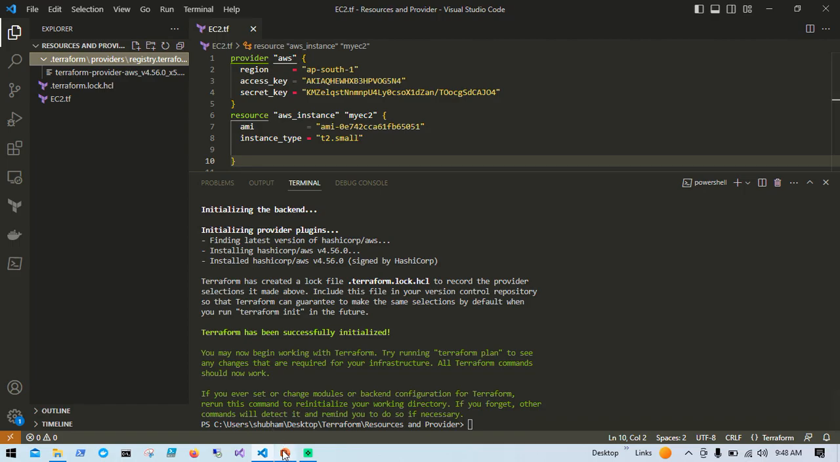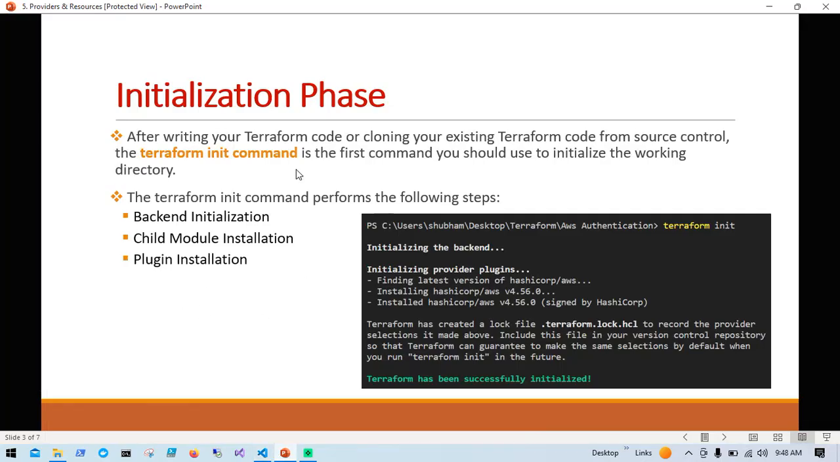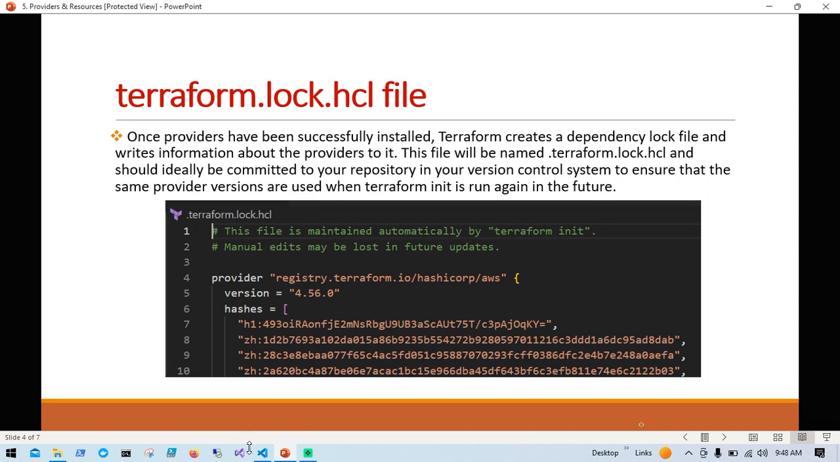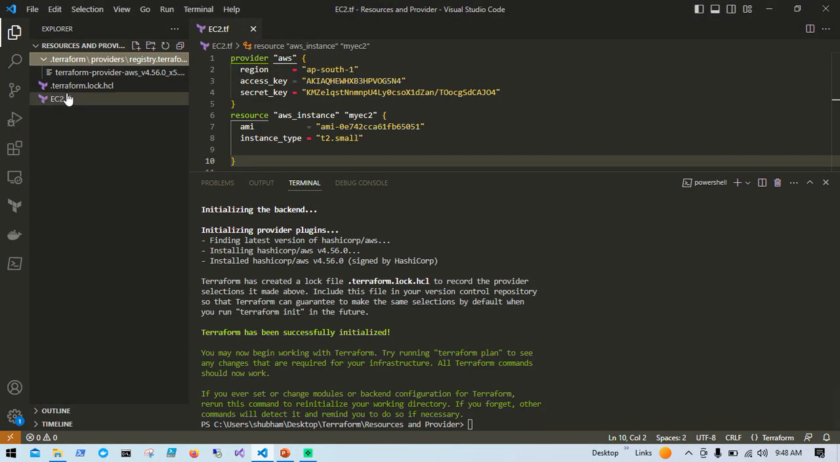Now I'll go back to my slide. I hope you got the initialization phase. Another thing: if I go back here, it also created the .terraform.lock.hcl file. Let's see the purpose of this file.